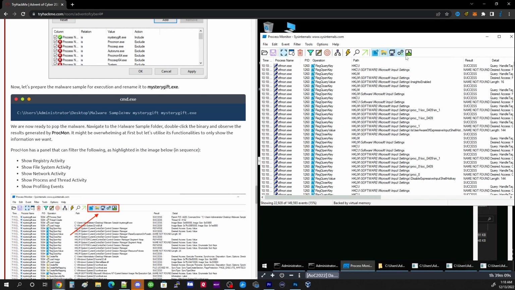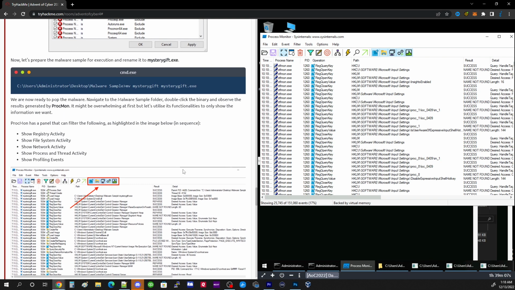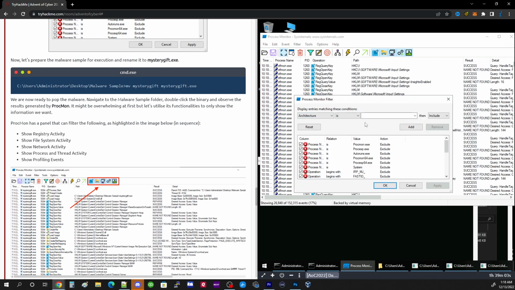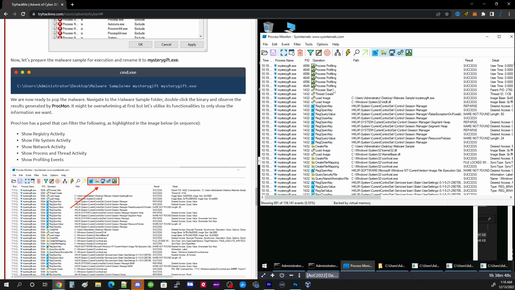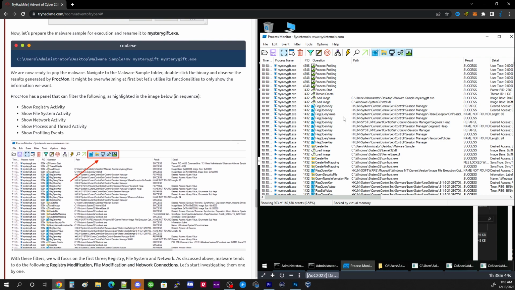Okay, there it is. Okay, so I needed to select one of the filters first. So we'll select them all. Okay, now I feel better. Now let's go ahead and select filter and we'll type process name equals mystery gift.exe. And we'll click add and click OK. All right, so now we're filtered down. So now we're seeing the actual process. And so it wants us to filter out some of the data.